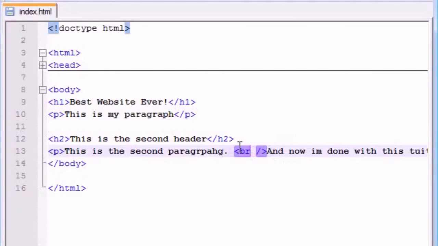So if you're saying, Bucky, why would I want a big line across my website? Well, it's actually more of a separator. That's probably a better term. Whenever you have a new topic, or you want to make a distinct new section of your website, you add something called a horizontal rule.